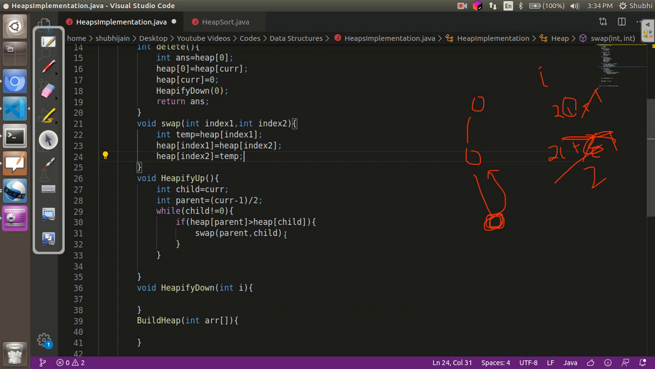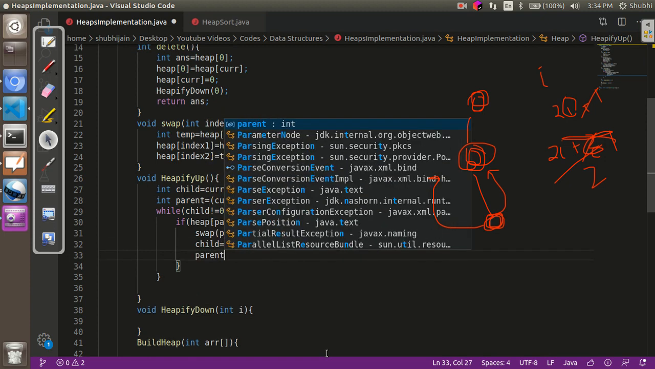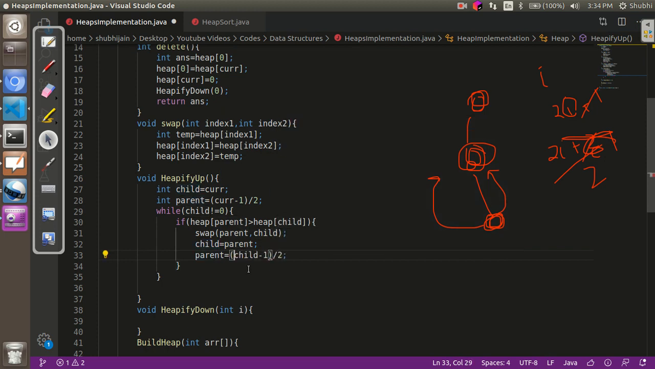Okay, so if this is the scenario, we are going to swap, and then we'll update our parent and child. Once these two are swapped, this node comes over here, so my new child becomes this and its parent is this. So we will have to update our child and parent. Over here the parent node becomes the child, and the parent is again (child minus 1) by 2. So this is our heapify up method.